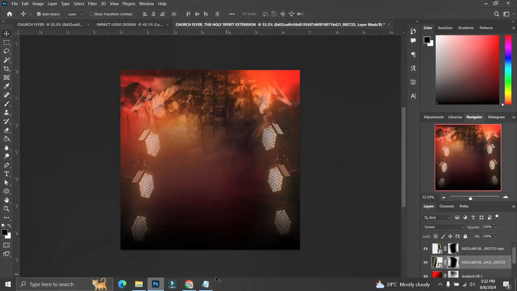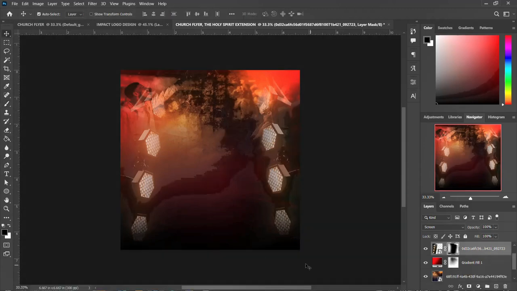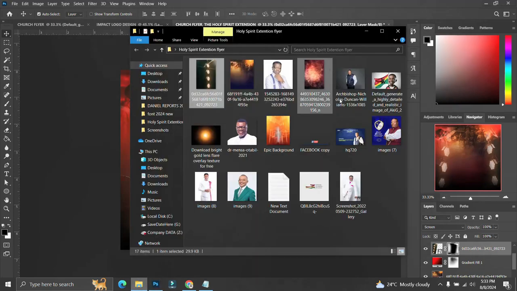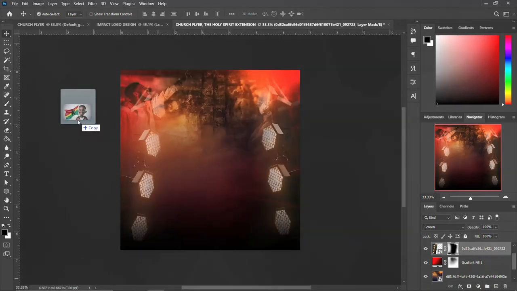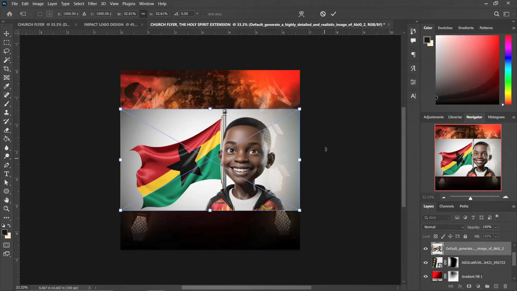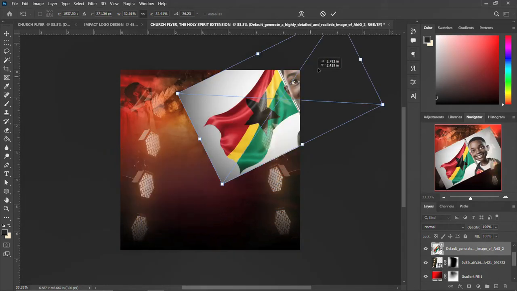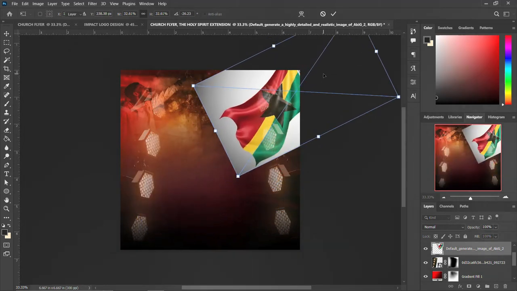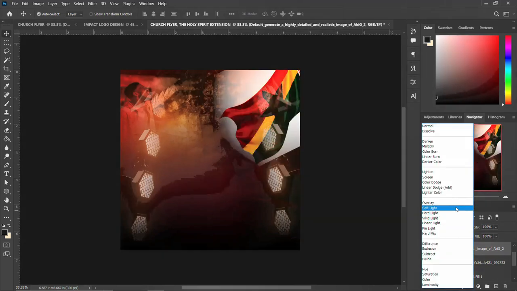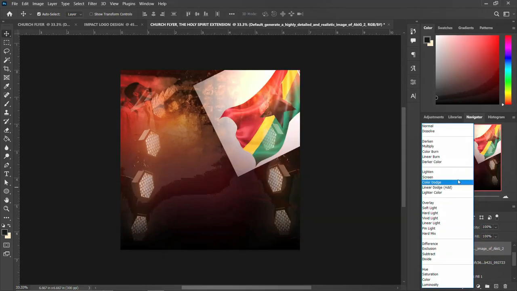So now, I think the background is getting set. No, the background is not set yet. We have some Ghana flags. We drag this picture inside, tilt it this way, then push it to this side. Yeah, push it to this side and then go to the blending options, and I think this one was awesome.